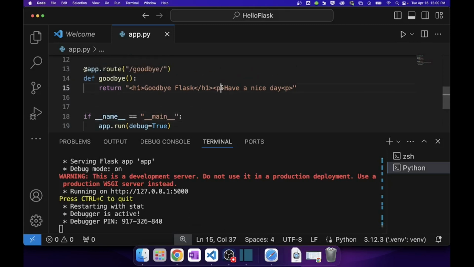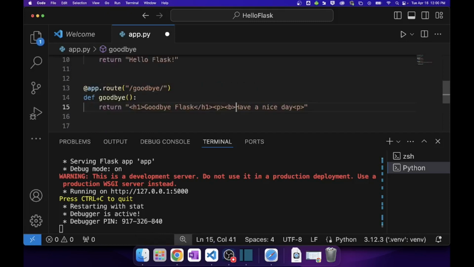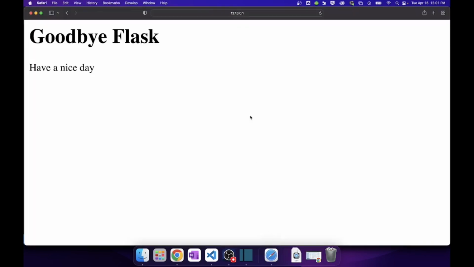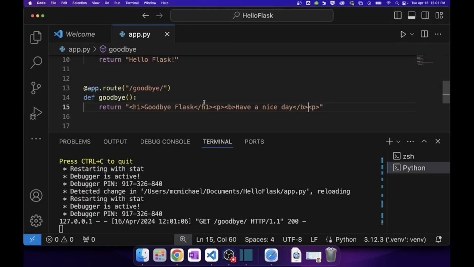I can come back here and add a bold tag. Bold is deprecated, I think. I'm probably not supposed to use that anymore. I'm supposed to use emphasis or something like that. But I save that. It recognizes that it's updated. I'll come over here, refresh. I can see that it's bolded now. Strong, I think, is the tag I'm supposed to use there. Sorry, I'm not much of a web developer.